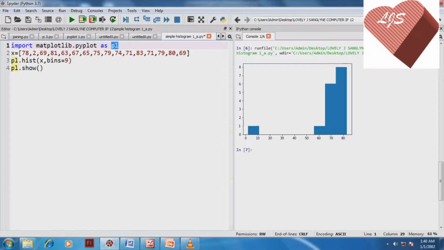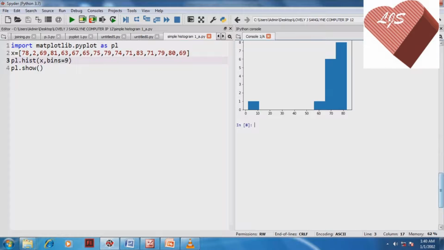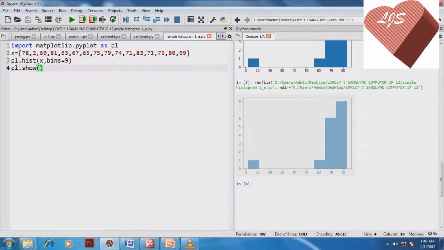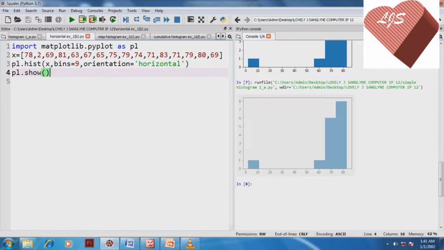Here we are plotting bins of X with 9 bins. Now you can see this output here. We are plotting 9 bins for X. And it is a simple histogram.